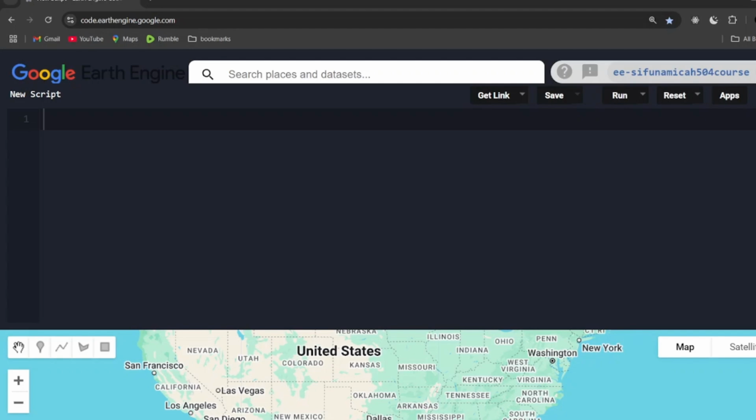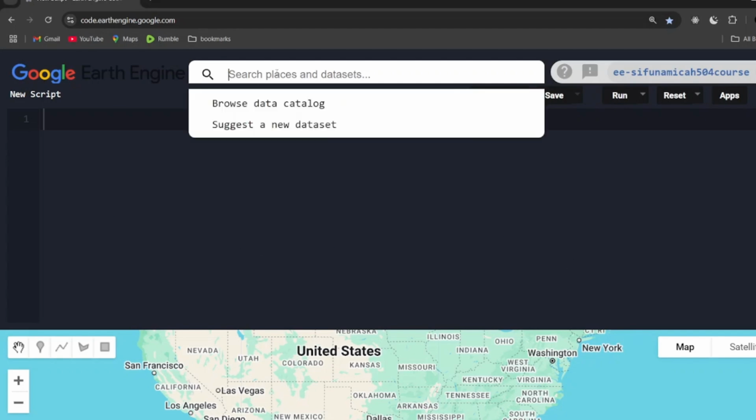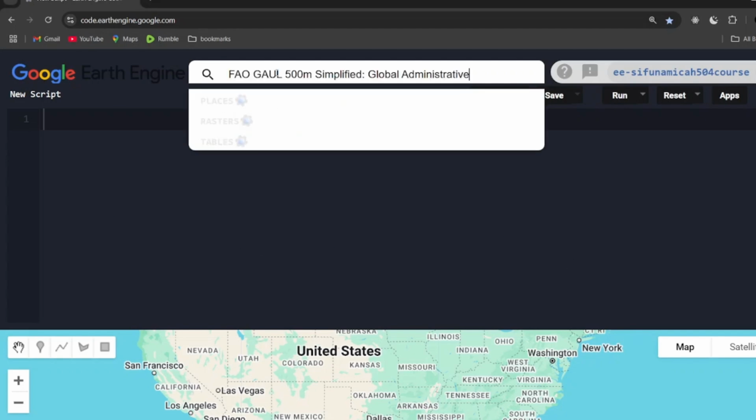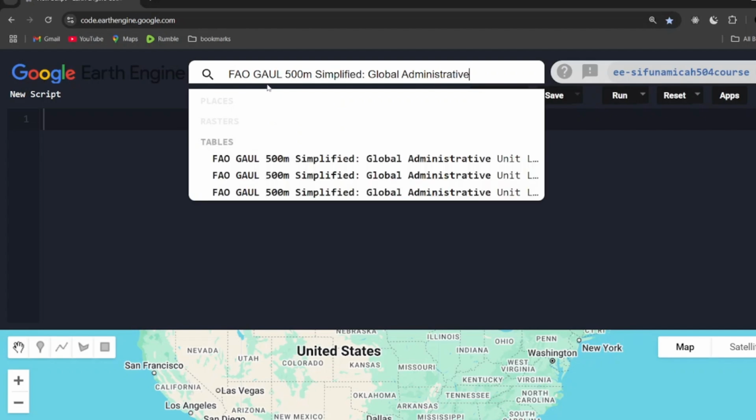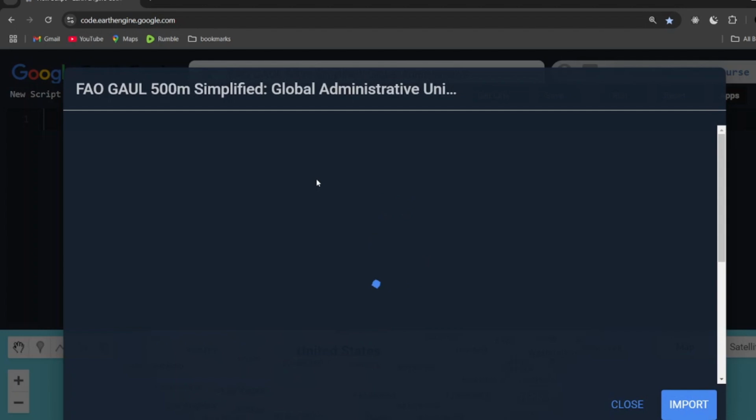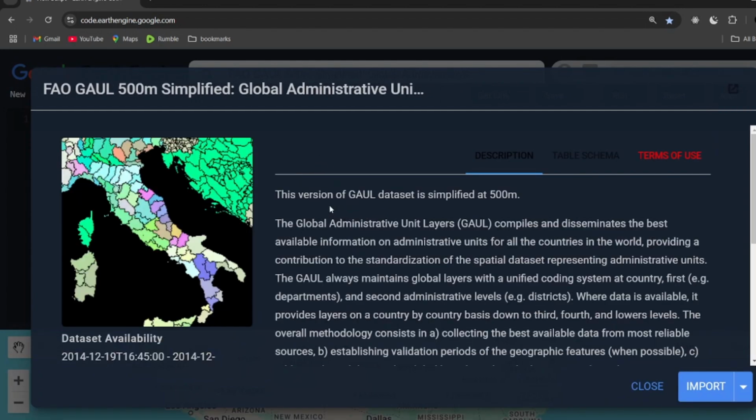but a different method. So here in your Google Earth Engine, go to your search bar, and then I want you to type in GAUL 500 meters simplified global administrative. You can click on the first one, second one, or third one. If you click on the first one, you can read the description. You can see this version of the global administrative unit layers dataset is simplified at 500 meters.